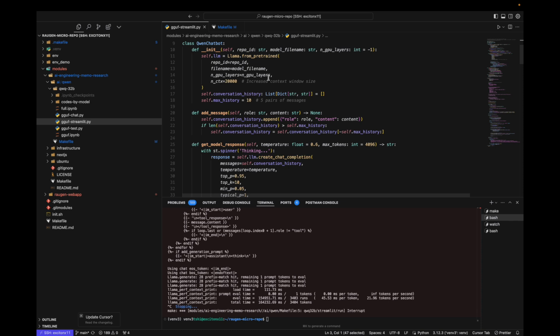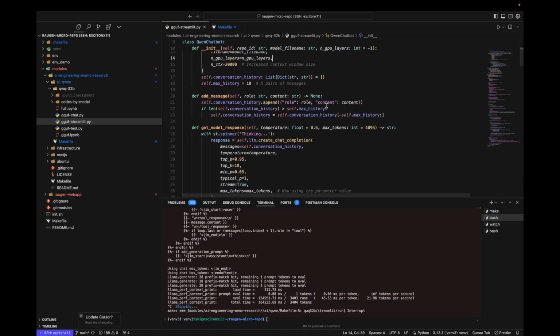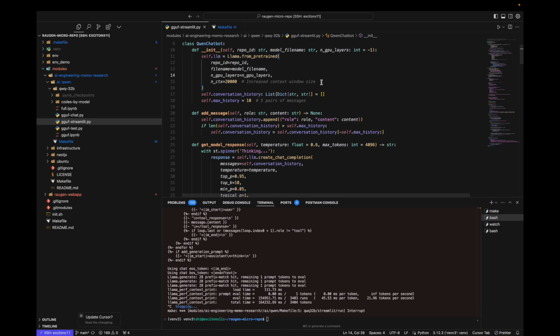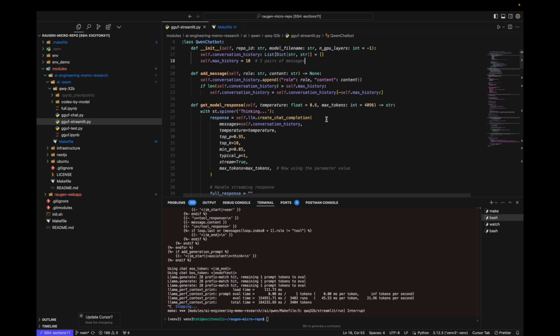So for the model, I increased the context window size to 20,000 in order to fit into the memory. You can increase this number as well. Right now it takes 32 gigabytes of space. I believe that you can increase this to like 50,000. The history, I set it to 10. You can change this history.